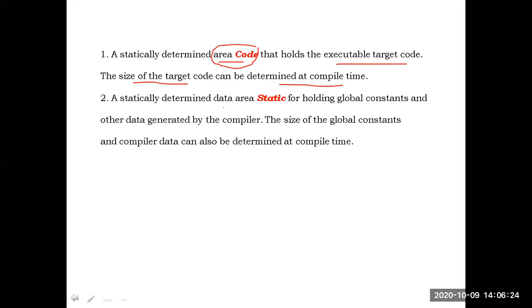The second part is the static data area that holds global constants and objects generated by the compiler. The size of these global constants and compiler-generated data can also be determined at compile time. That means the size of the data placed in the static area can be determined at compile time.